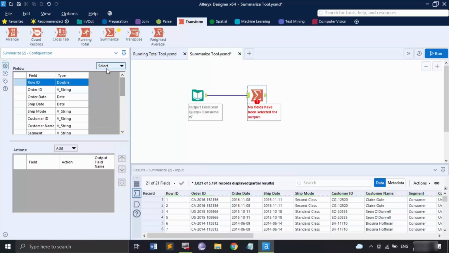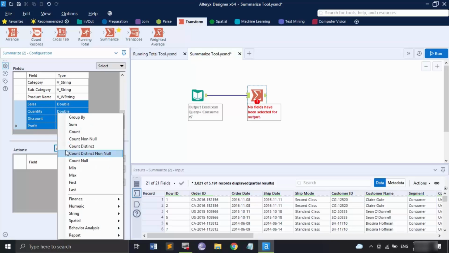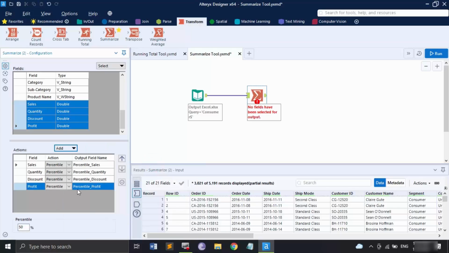So what I'm going to do is select none, and I'm going to show you the different functions that could be applied for each of the data types, that is double and string. We don't have spatial data, so let me go with numeric and string values only. First of all, let's select these four. I'm ignoring the row ID because there's no need for that. Next, we can go to these numeric fields and select the percentile. Now, in the action field, we have the fields, the actions that could be performed, and the name of the output field.